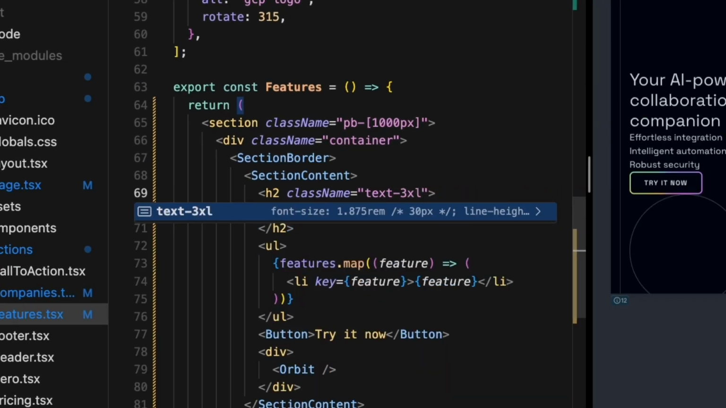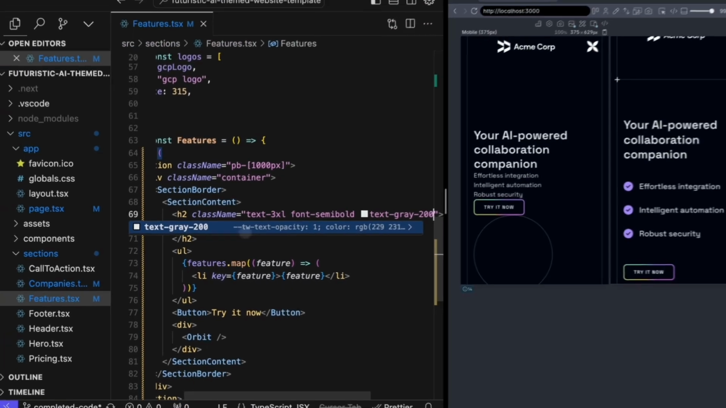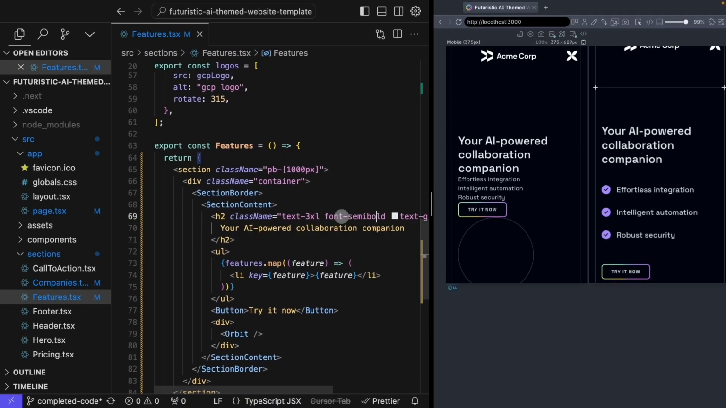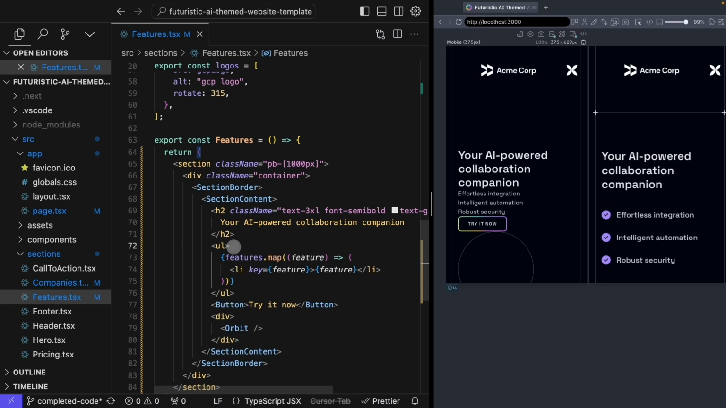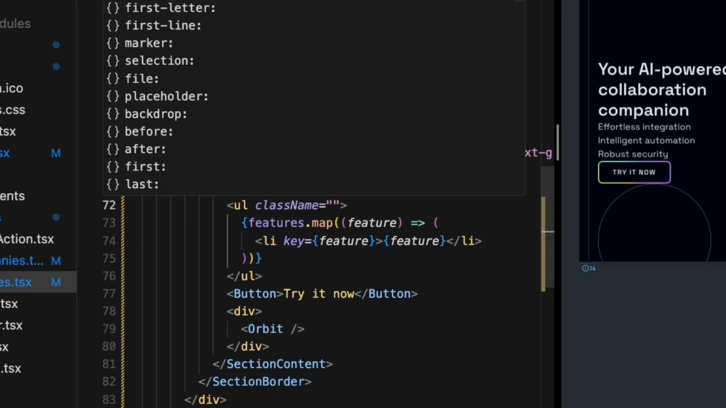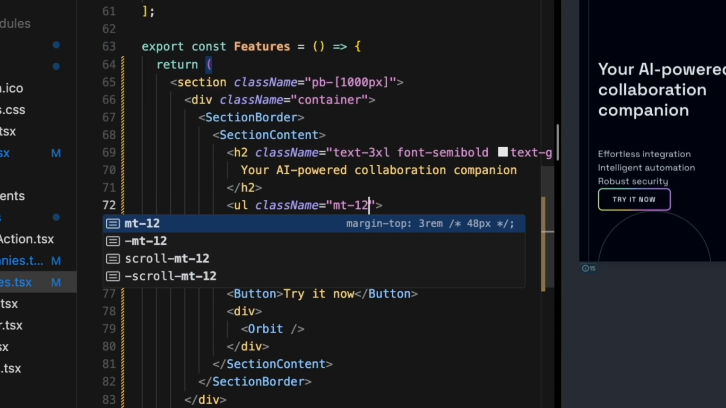That should make it the right font size. And then font-semibold should make it the right font weight. Since it's a title, we'll also say text-gray-200, and that should make it a little bit brighter than the regular body text that we have here. For our list, we do need to move this down a little bit. So I'm going to give the UL a class name here, and we'll just give this mt-12 to give this 48 pixels of margin top.